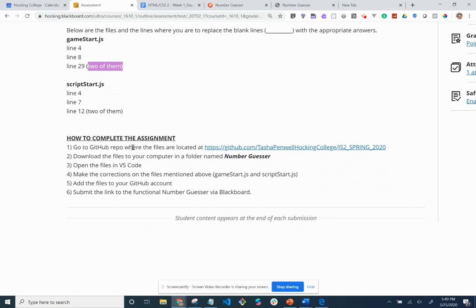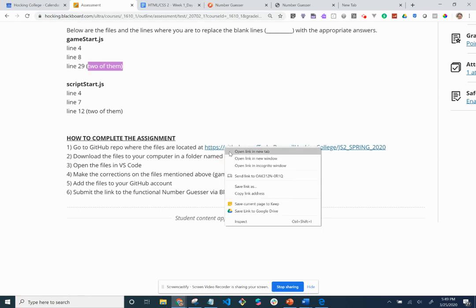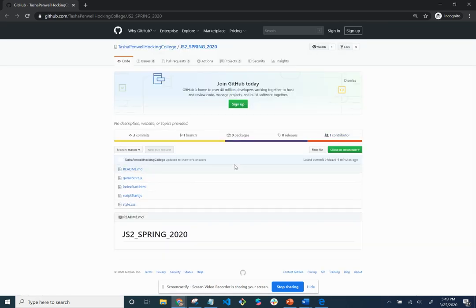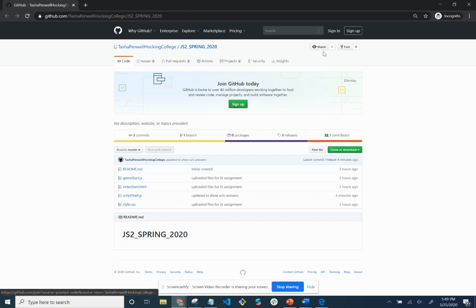So how to get started is, first thing you do is go to the GitHub repo. And I'm going to open this up in incognito mode so you can see what it looks like. If you don't have a GitHub account, you will need a GitHub account. So first things first, it goes to this URL, and you can see I'm not signed in.